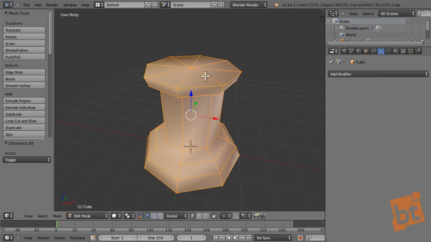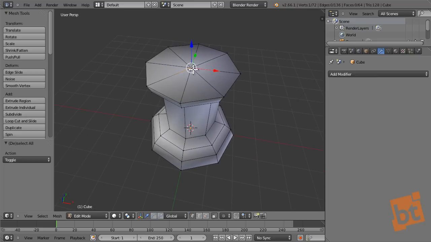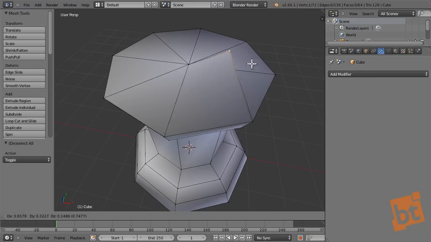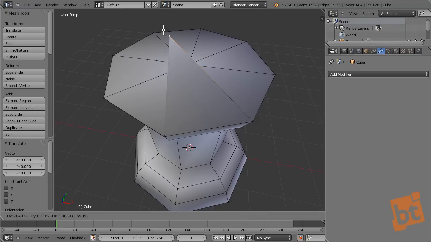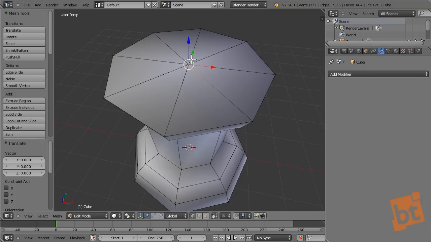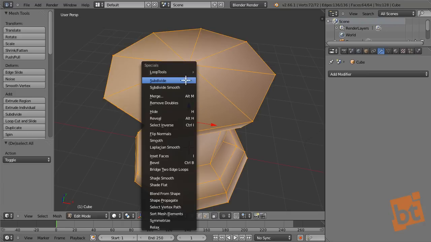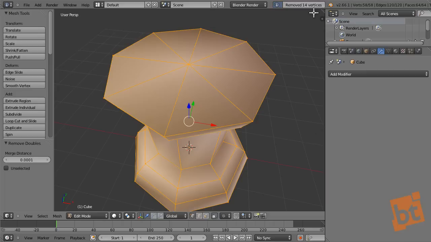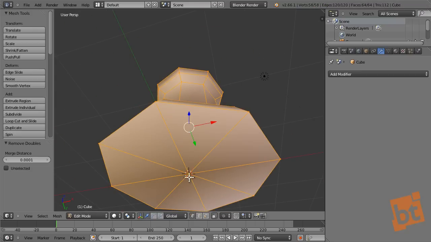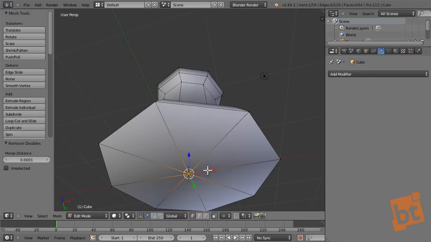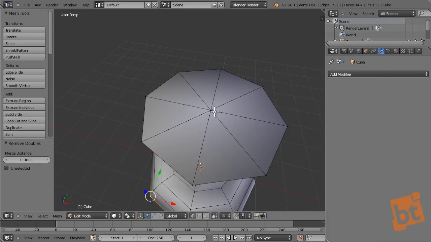So I select everything, and first I have this little problem here. As you can see, if I select, the vertices there are duplicated. I have a lot of vertices there, but they are not merged. So I select all the vertices with A, press W and remove doubles. As you can see, 14 vertices have been removed, and at the bottom we now have only a single vertex. There you have it.